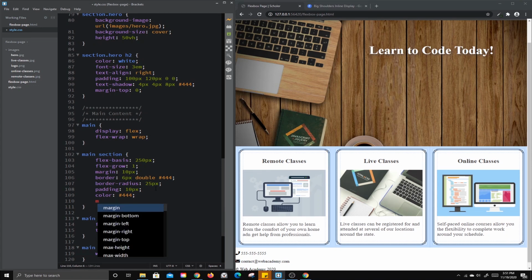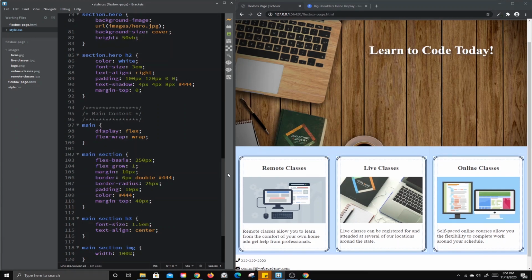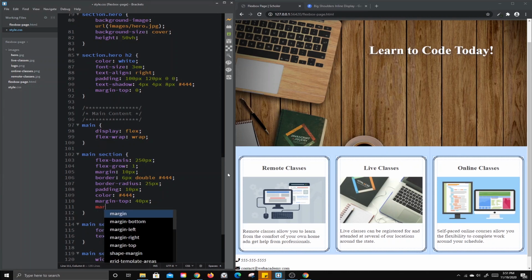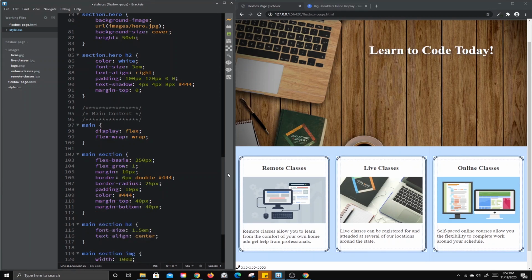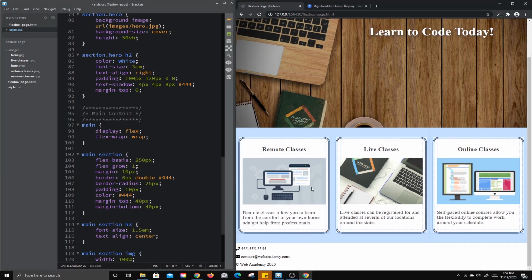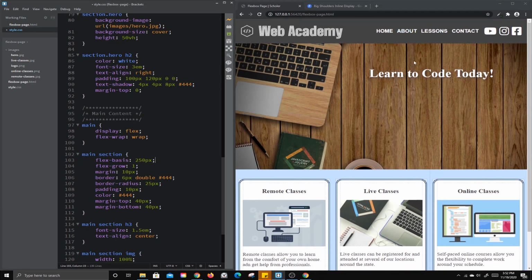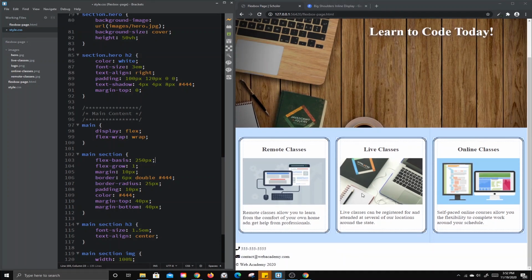And we're going to do a margin on the top, which is going to push these boxes down away from this hero image a little bit, give them some space. So we're going to do 40 pixels there. And then I'm going to do the same thing on the bottom. Do margin bottom of 40 pixels. Just give a little bit of space below it as well. And that section is now done also. Right, looking good. We've got a pretty good looking website.